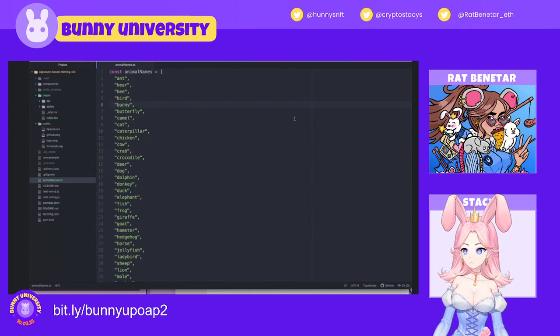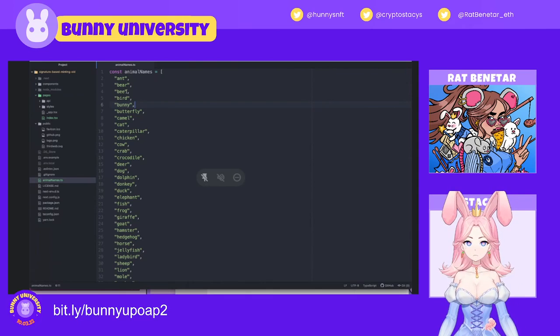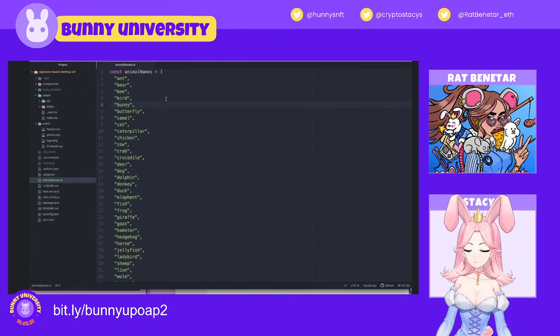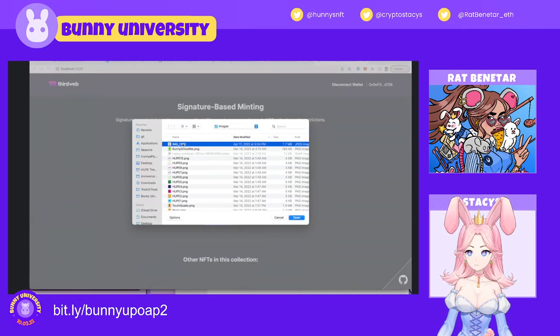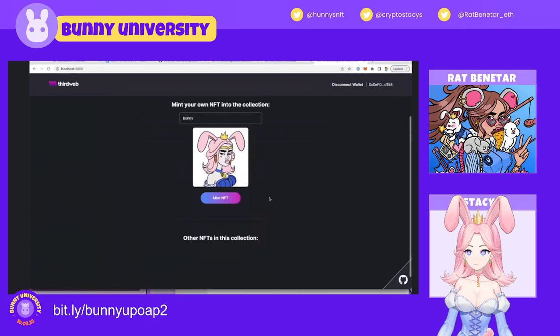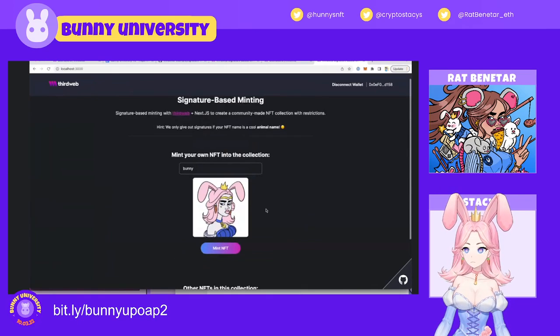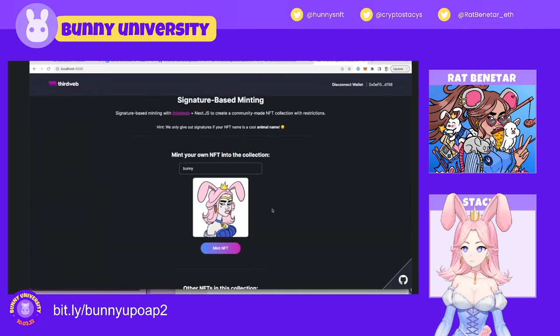So we are back here. Just to recap, we have our list of acceptable names for the NFT. We added Bunny on here at Stacy's request, and I'm going to add Bunny into this collection. You can see currently this space down here is still empty because there are no NFTs in this collection. And I'm going to hit Mint.